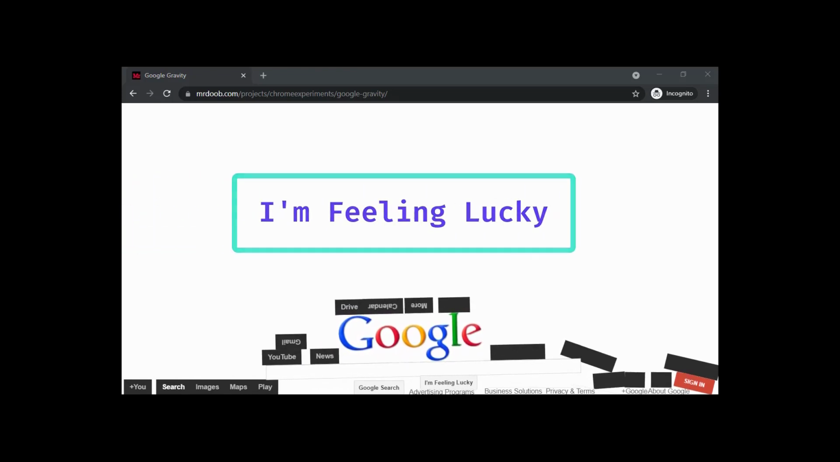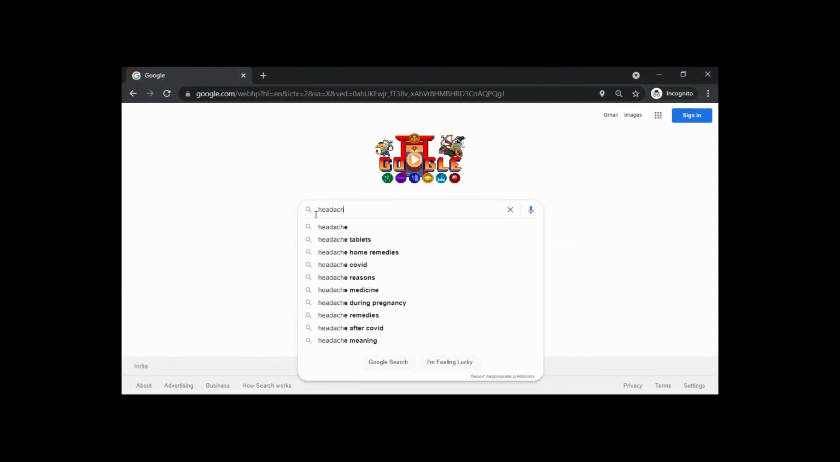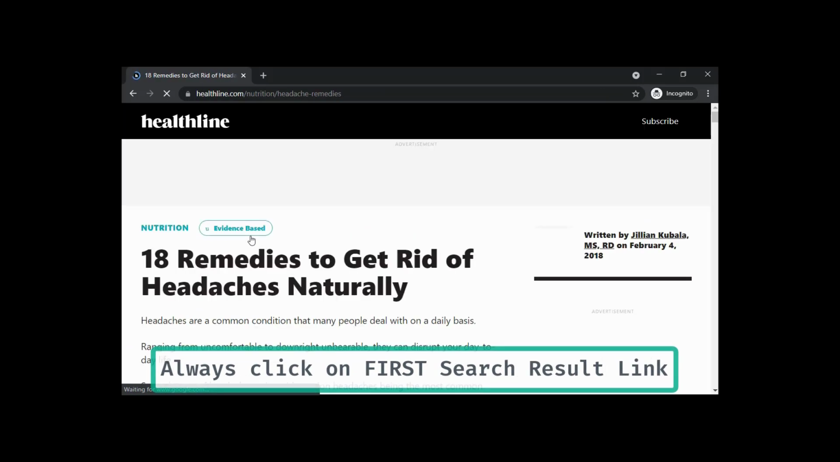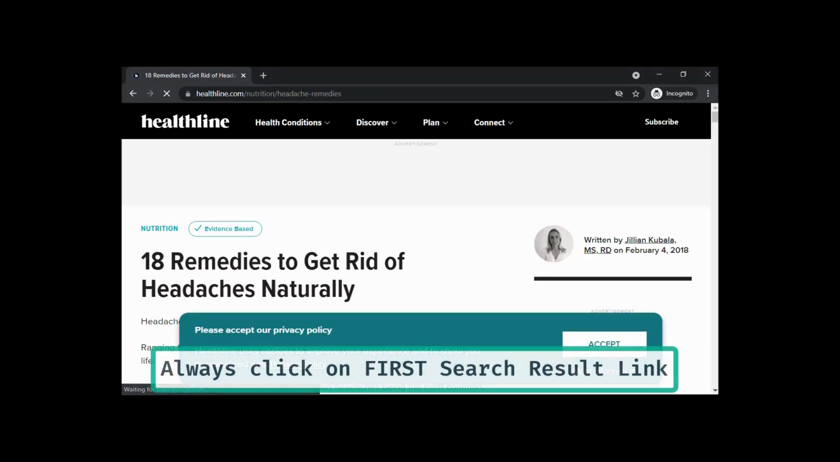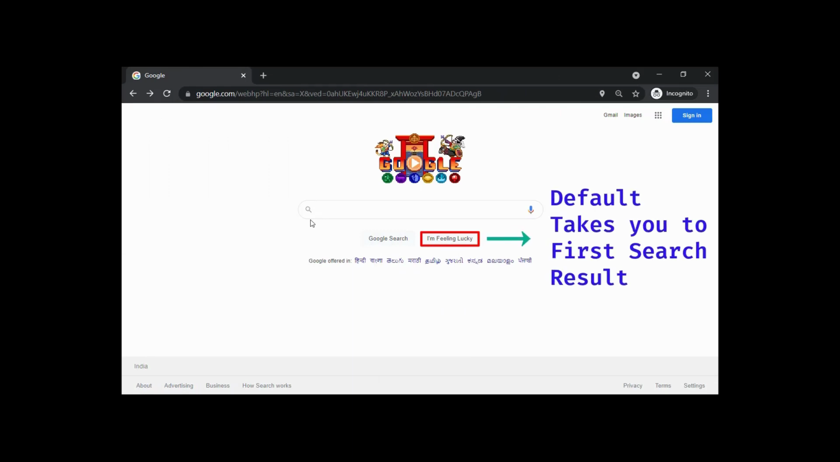But what is this I am feeling lucky button? Then guys, this is a one step ahead search. Let us say you are somebody who will search for something and always clicks on the first search result link. Means you don't want to see the loaded search results page. Then the I am feeling lucky button is your friend. The I am feeling lucky button will directly take you to the first search result.